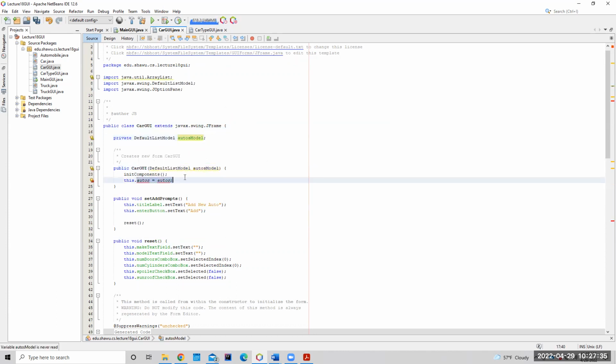And I'm going to set my class variable autos model equal to what we just passed in. So all I'm doing is, again, default list models are passed by reference. So when I pass this default list model from my main GUI to the car GUI to the truck GUI, it's all the same list model. It's all the same list. So if I modify it in one of these GUIs, it's going to modify it everywhere else.